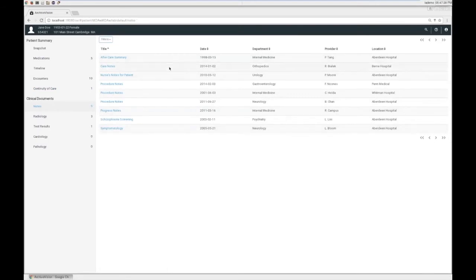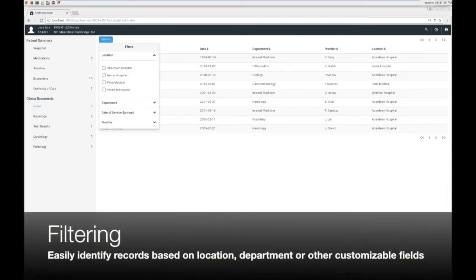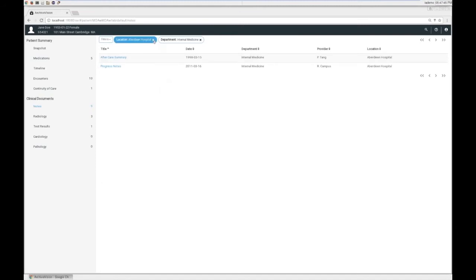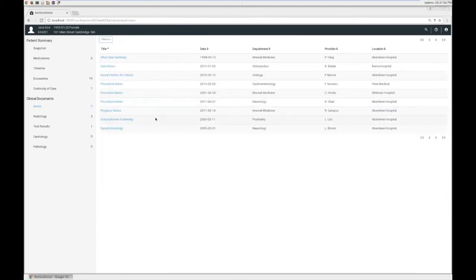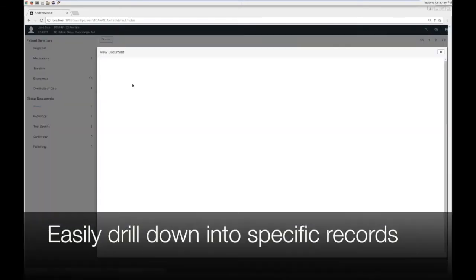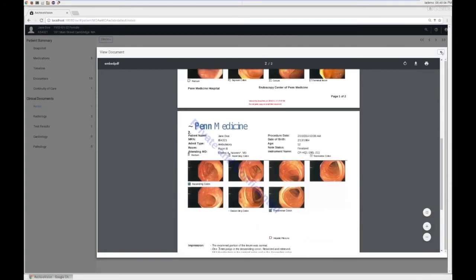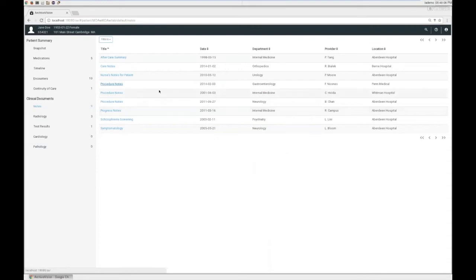So if I click on notes, I'm going to see a list of notes. If I have a lot of documents here, I have the ability to filter them. So I may filter by location, maybe perhaps by department, and that brings us down to a smaller list. The filters themselves are also configurable, so whatever makes sense to help you to organize or subcategorize your documents is up to you. Clicking on the note itself brings up the document, so as we've seen before, this is the same document that we saw.